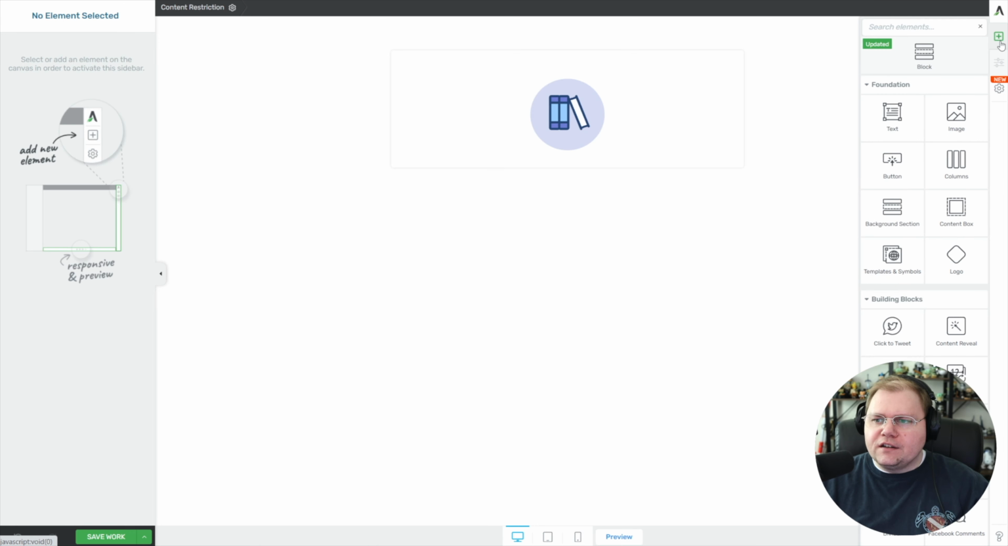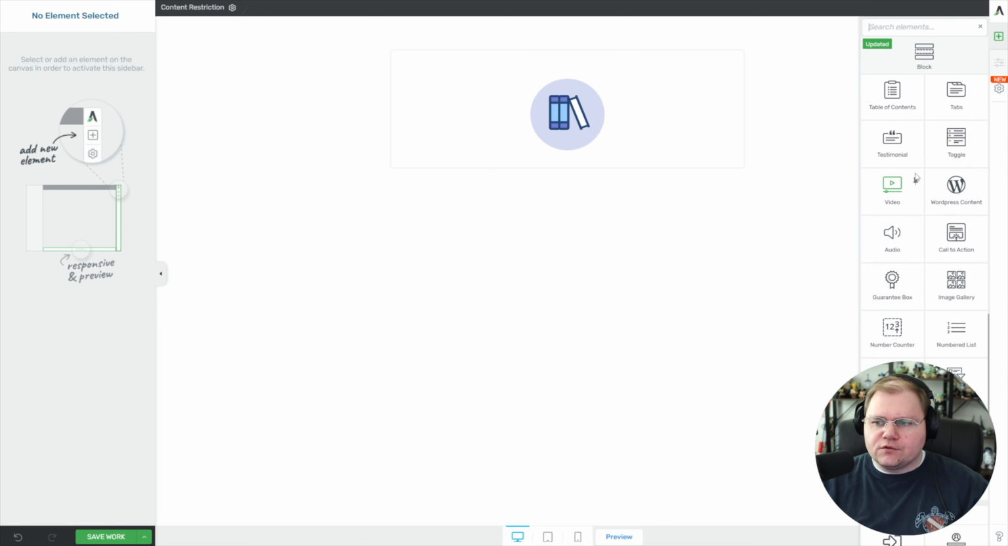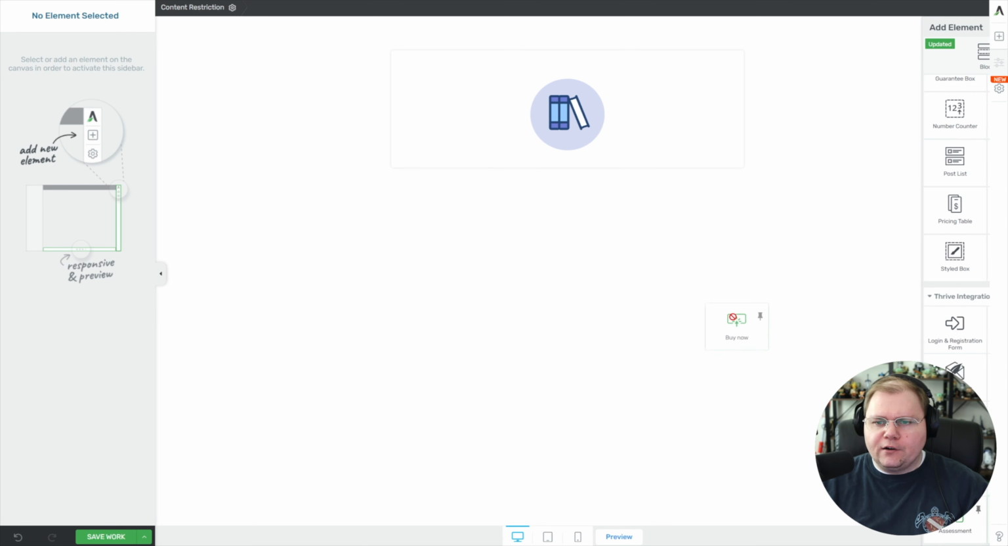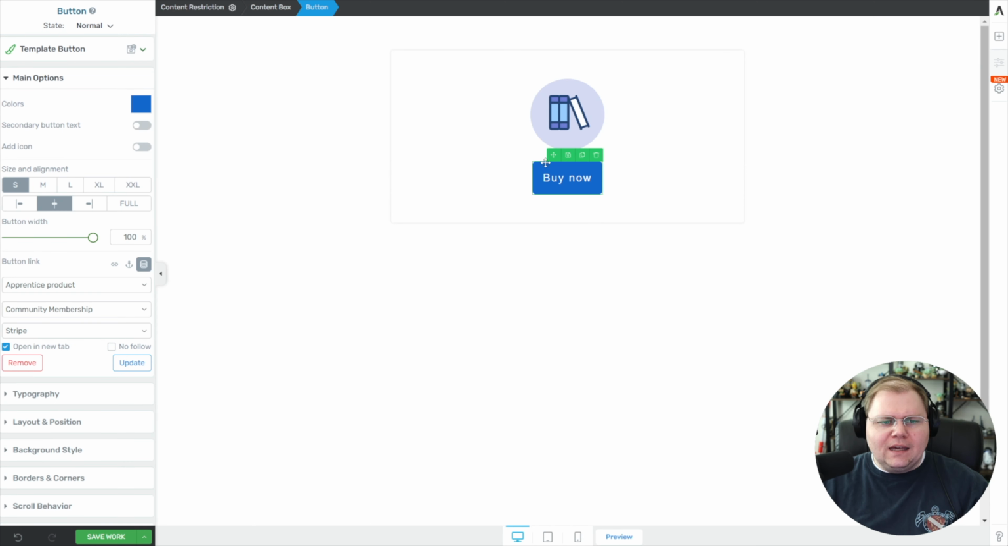So over here on the right-hand side, we're going to scroll all the way down in the element tray and add our Buy Now button. And what's really cool about that is when we click on it in the left-hand side, they've added a new dynamic link section for Thrive Apprentice product. And there it is. We can see what products we have set up to have Buy Now. In this case, our community membership is the one that we've been playing with.